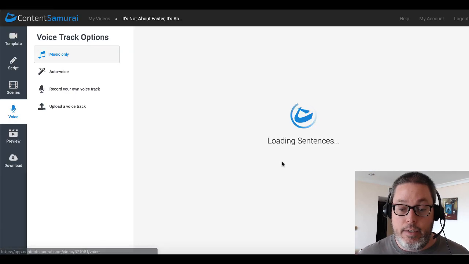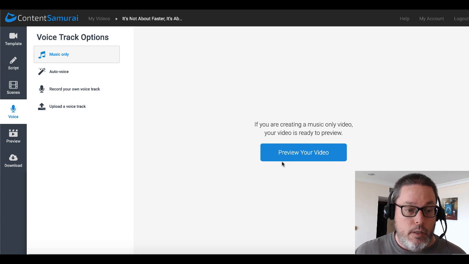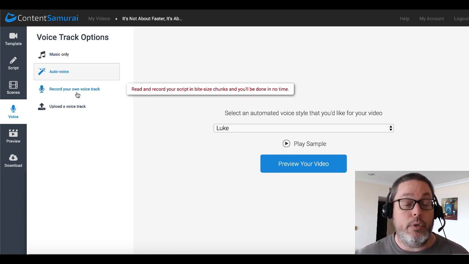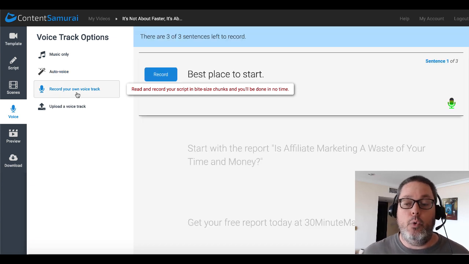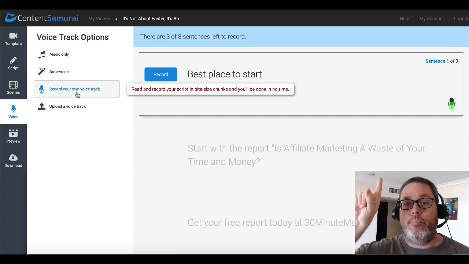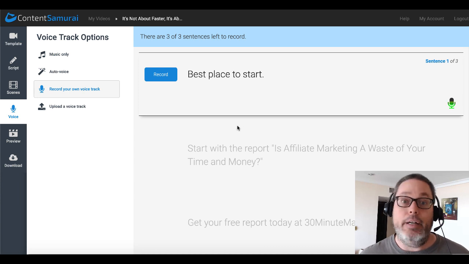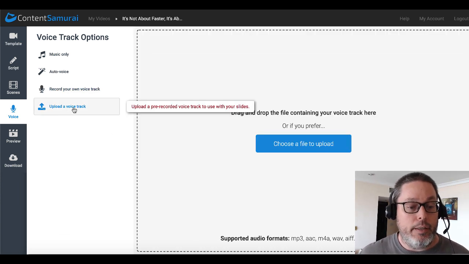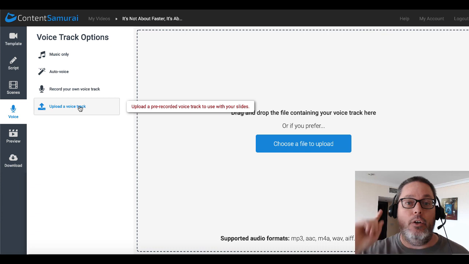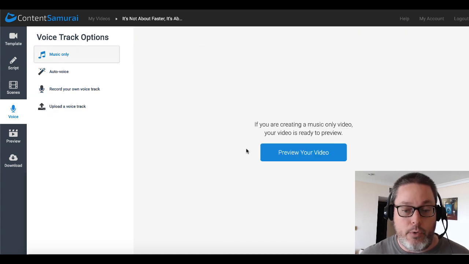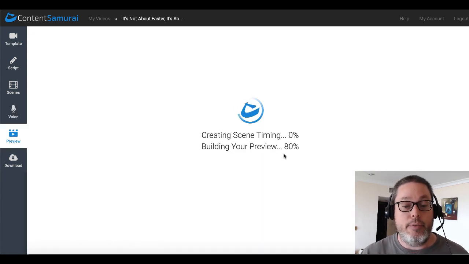And we'll add voice, text to video. In this case, let's see, music only, auto voice. Of course, you can record your own voice track. There's also a video that I did here on Content Samurai. I'll leave a card here at the top about using Audacity to record your own voice. It's a lot clearer because it doesn't depend on your internet connection. And then, of course, you can upload that voice track. All right, so we're just going to go with music only for now and just preview that video.